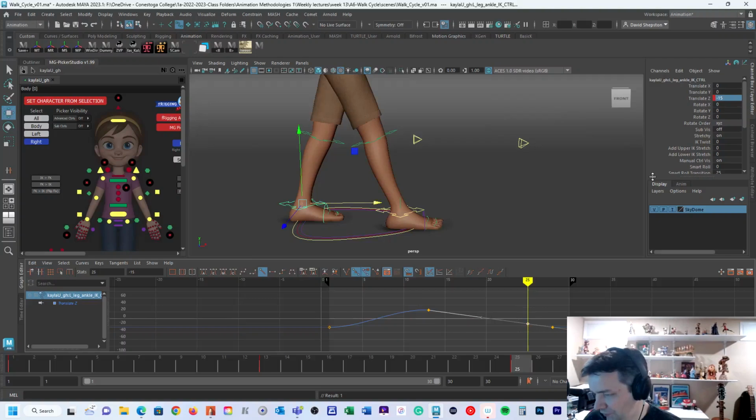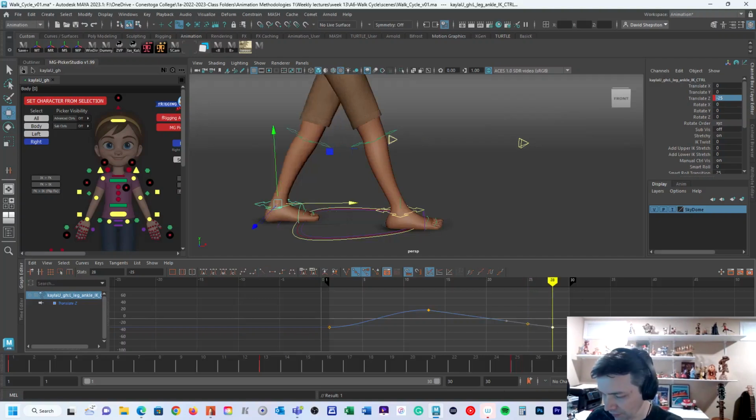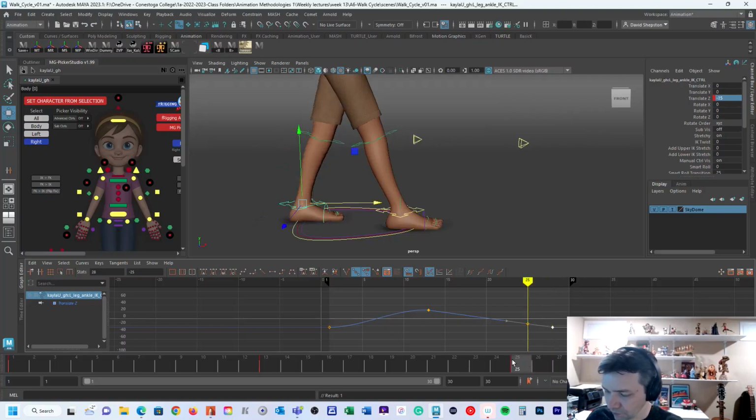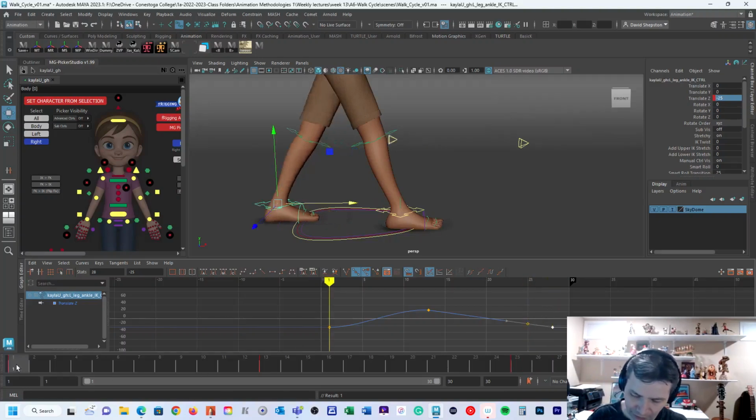So if I select that, you can see here that it's actually negative 15 at frame 25, which is what frame 1 will be, because my 25 units goes all the way to 28, or 25, all right? So what I'm going to do is I'm going to go to frame 1.